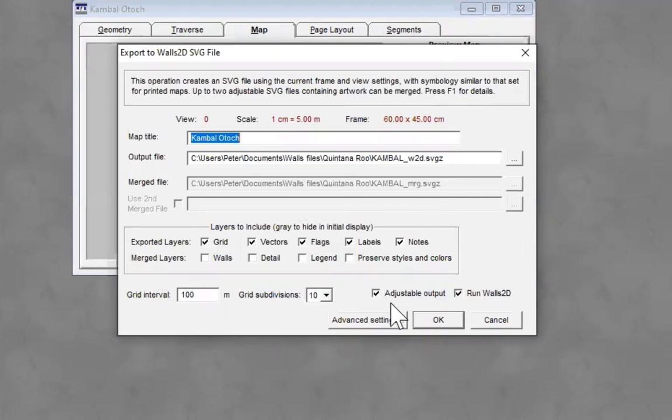One of the most important things that you want to make sure you do is to click adjustable output. That's going to allow this SVG file to be round trippable. I already set most of my settings in Walls before I got to this point, but one thing you do set here is your grid interval and your grid subinterval. This is going to give me a primary grid of 100 meters and a grid subdivision of 10, so I'll have 10-meter subdivisions. Again, since I haven't drawn this map yet, I'm not merging any drawing layers yet.